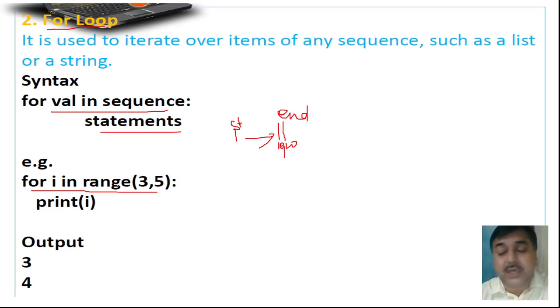So this is how the thing will work, and this is how you can work with this particular statement. Clear? So this is what iteration is.